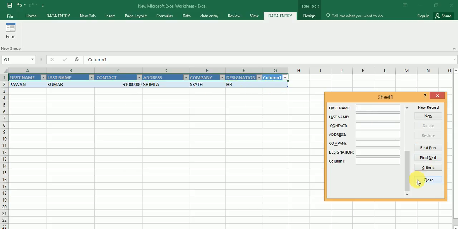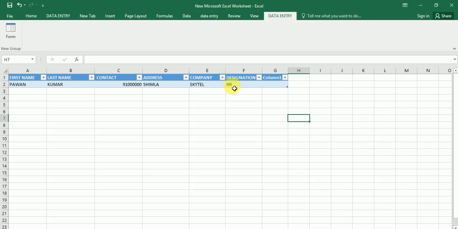In this way you can manage the data for your employees through an Excel sheet.